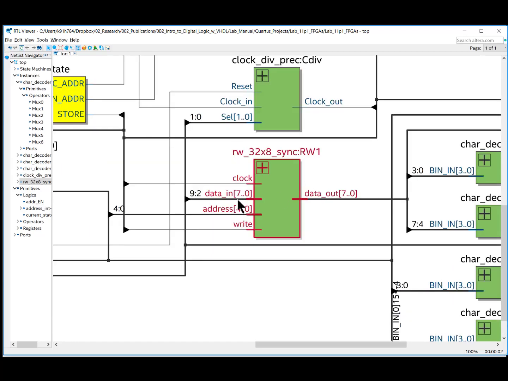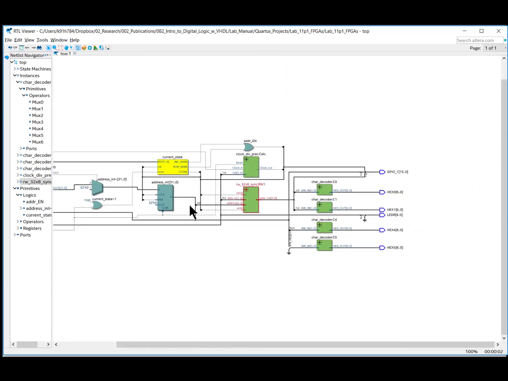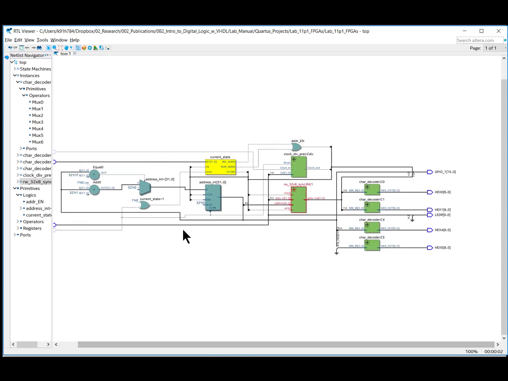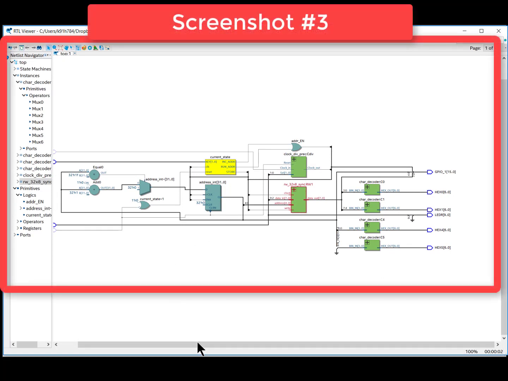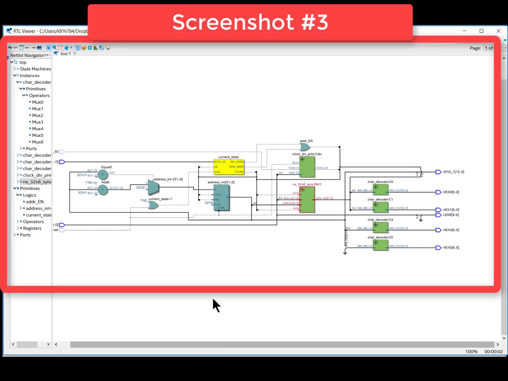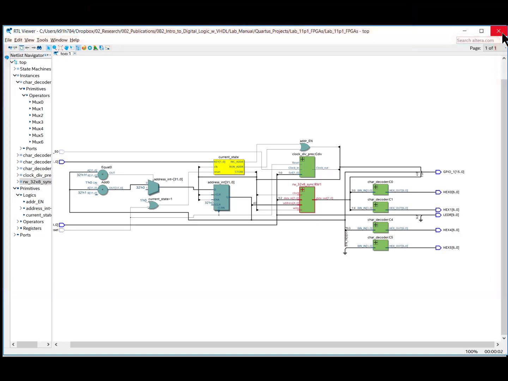Okay, so if you look at the RTL viewer, and you can zoom in and out by holding the control key and scrolling in and out, this is deliverable 3, so go ahead and take a screenshot of that and save that off as deliverable 3. The RTL viewer is good because sometimes you just want to know what the synthesizer thought your design was going to do. So that's a graphical way to look at it.